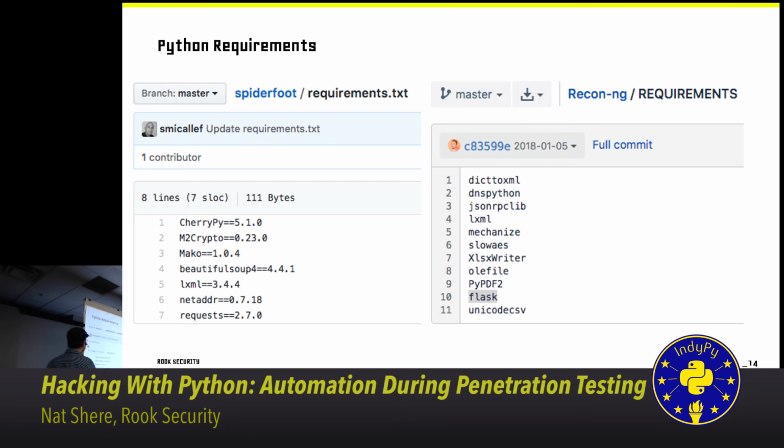Both of these are excellent frameworks. Reconnaissance is command line based, kind of like Metasploit if you've used that one. Spiderfoot is web-based, with a nice UI for users. It uses CherryPy as its web framework. Reconnaissance uses Flask. I don't want to get into a Flask Django debate here, but again, very few requirements, very powerful frameworks for automating that reconnaissance.